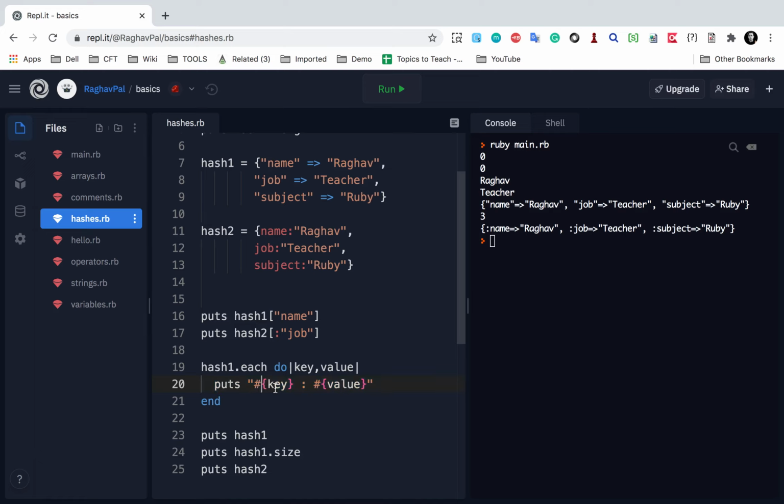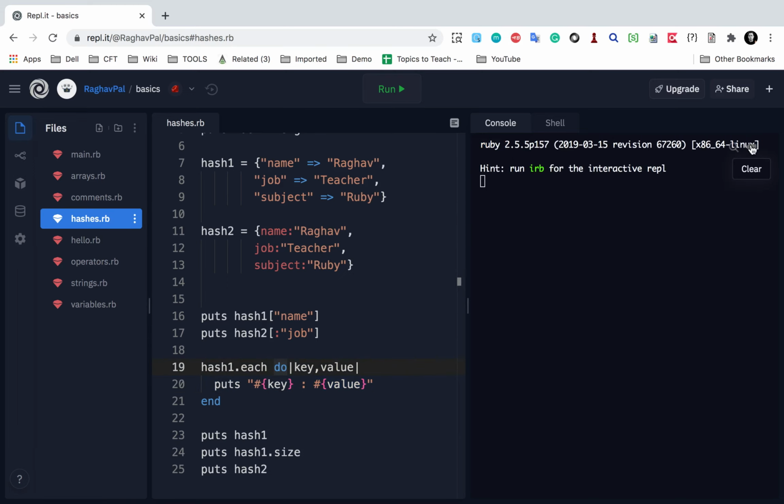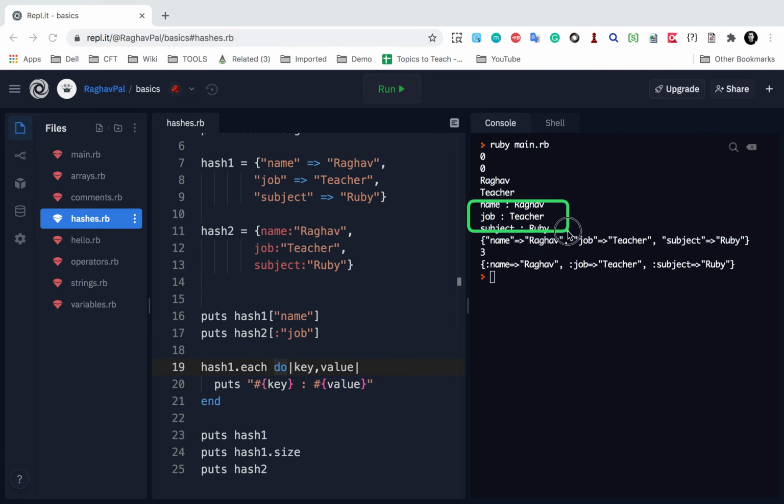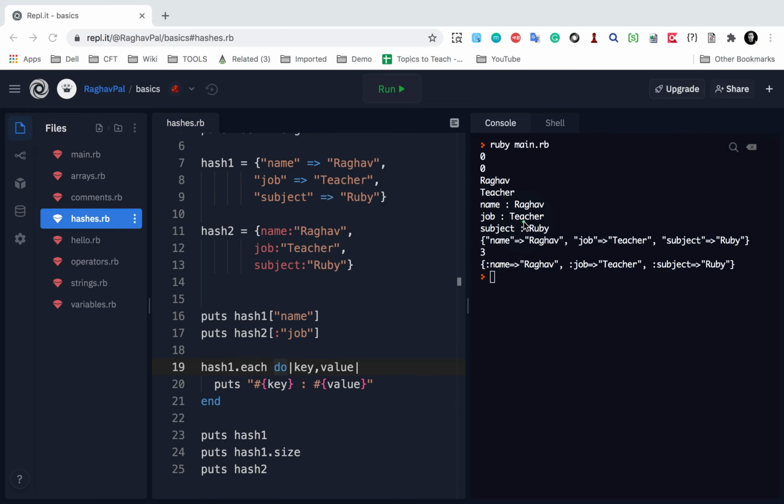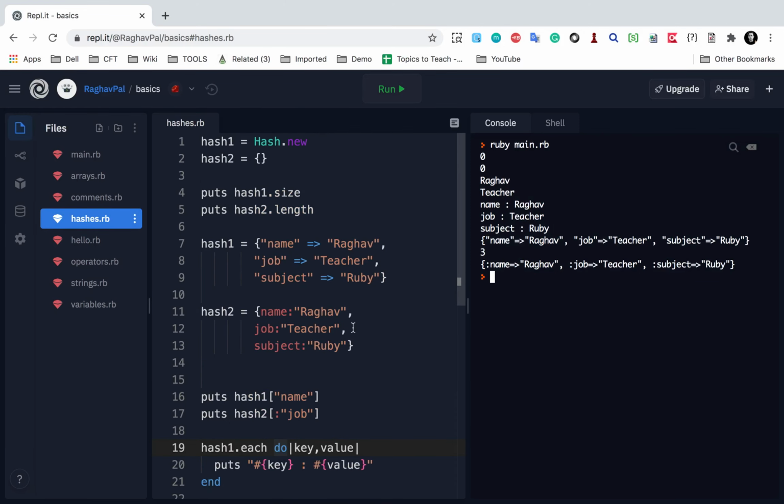So we are doing interpolation here. This is how we refer to the variables. We have learned this in the strings session. So now I will clear everything and run this, and let us see, and you can see it is printing all these values for the key and value for hash1. So this is how we use hashes in Ruby.